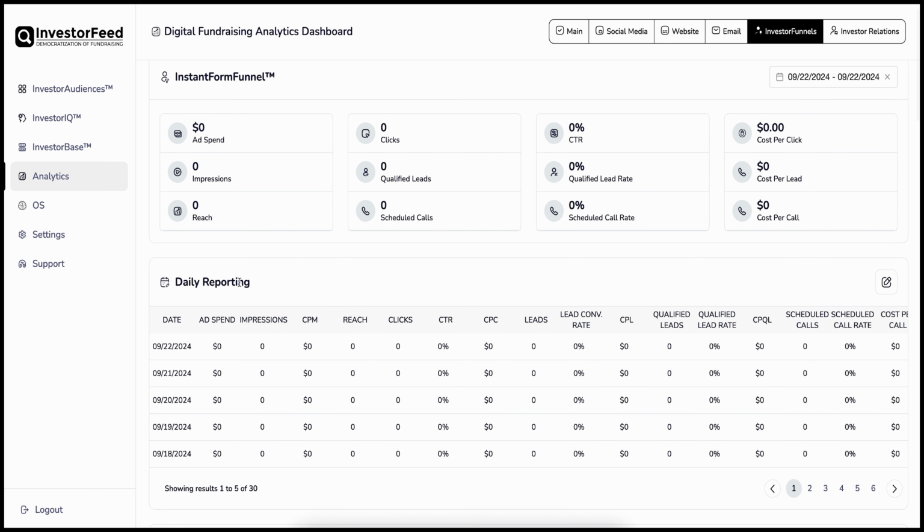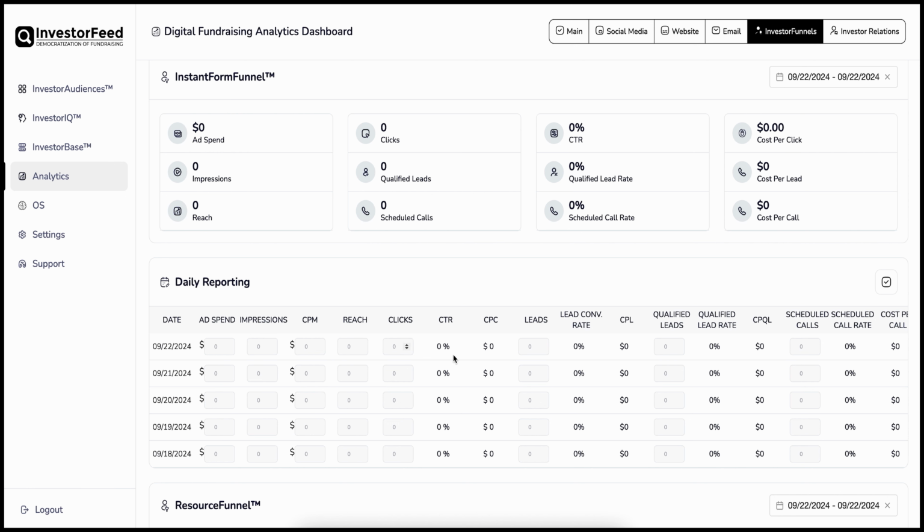So this is exactly where we're going to be reporting our metrics on a daily basis. What we want to do in order to report our metrics is click this button right here, and then we can type in each and every metric within our campaign. So where are we pulling this information from? Well, we're pulling it from two different sources. Number one is our actual Facebook ad dashboard, which we're going to be going into in a second here, and then also your InvestorFeed CRM.